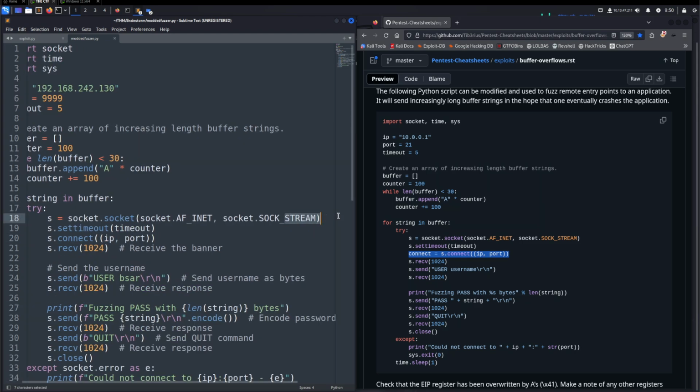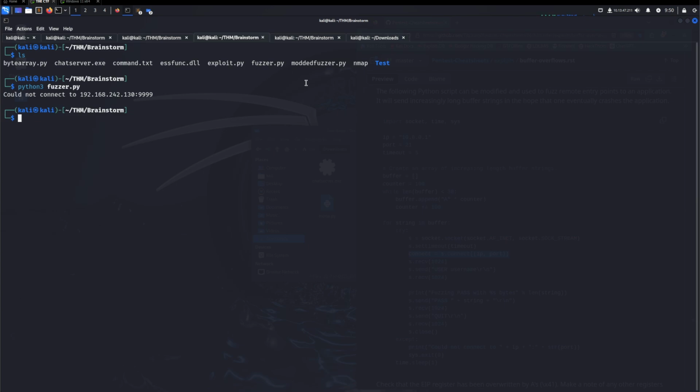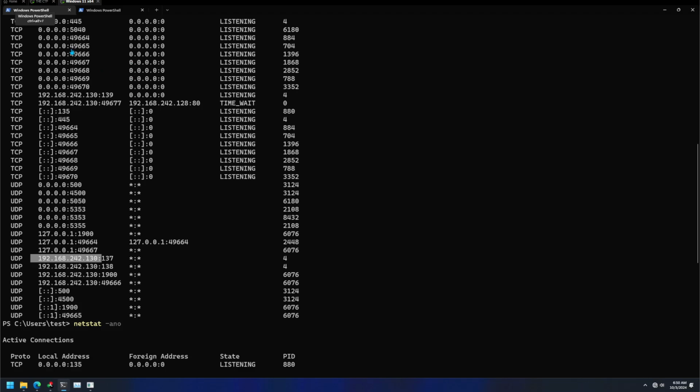It took me a while to figure this out, but I'm pretty novice in terms of writing Python scripts in general. So if you're more proficient in writing Python scripts, I'm sure yours will be much more efficient than mine. So let's move on. We can try to fuzz the binary with the modded fuzzer.py here.